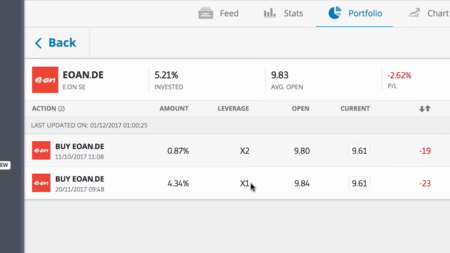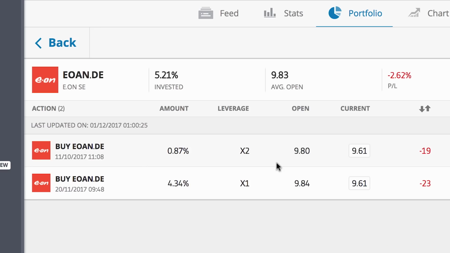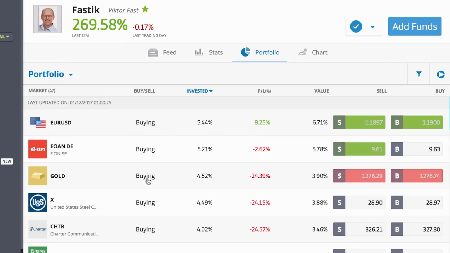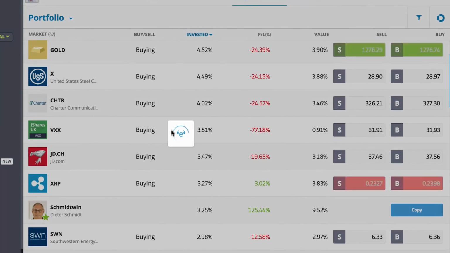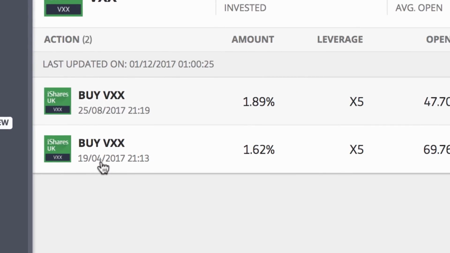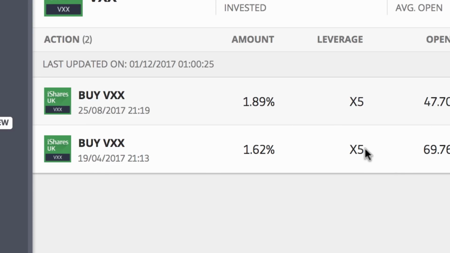And I can see, look, he's using leverage. I can't see it from the copied view in my portfolio, but if I go to his actual portfolio, I can see he's using leverage. So that might be incurring fees. What I can look at is when he started it. So this was started on the 19th of April with times 5 leverage. Now, it's December, it's the 1st of December. So that's been open for a long time with leverage. It might be incurring fees over time.